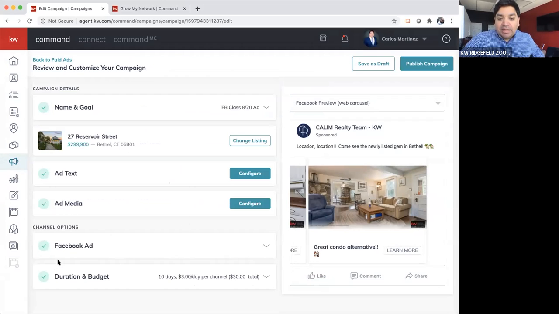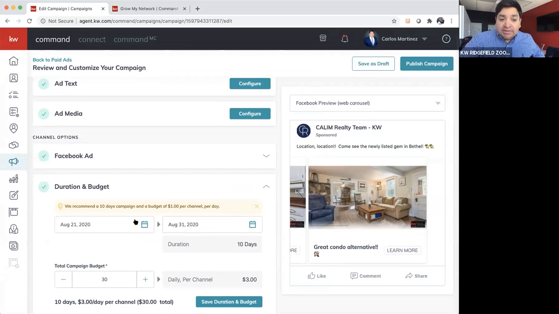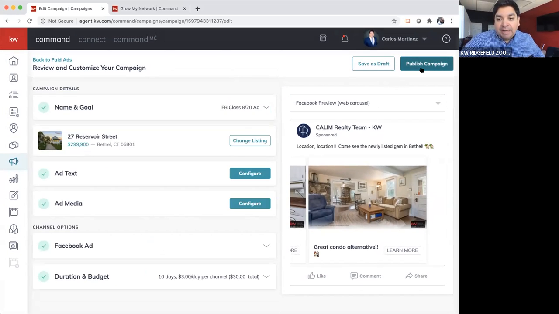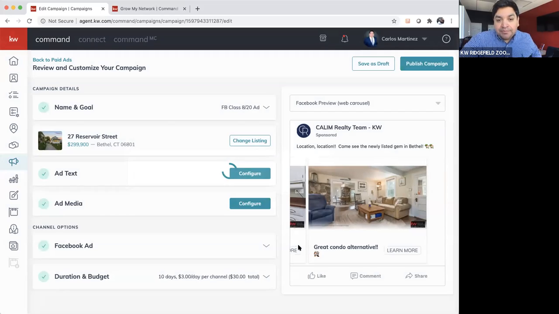If at any point something is not green, it'll let you know, and you won't be able to run the ad. Now, I'm going to go on to here, and I'm going to do a 10-day duration starting tomorrow. I'm going to put it for 30 ads, save duration, and then I'm going to hit publish campaign. When I hit publish campaign, it's going to ask me which card I want it on. I'm going to hit that one, and I'm going to create the ad. Then I'll touch base with you guys in about 2 weeks to let you know how it went. And then we will go from there.